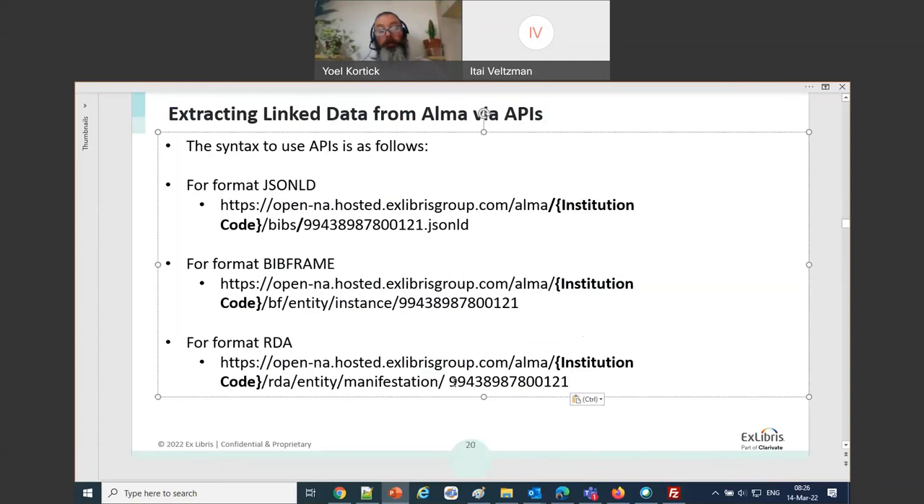Then we put in the institution code. Now I have an institution code that's a little different than a typical one because I'm in an Ex Libris demo environment, but my code is this. So all I'm doing here, as you see, is replacing the institution code and the MMS ID. And these, if I stick these in my browser now, or if I use an API client, I could do that as well, but I'm going to keep it simple.